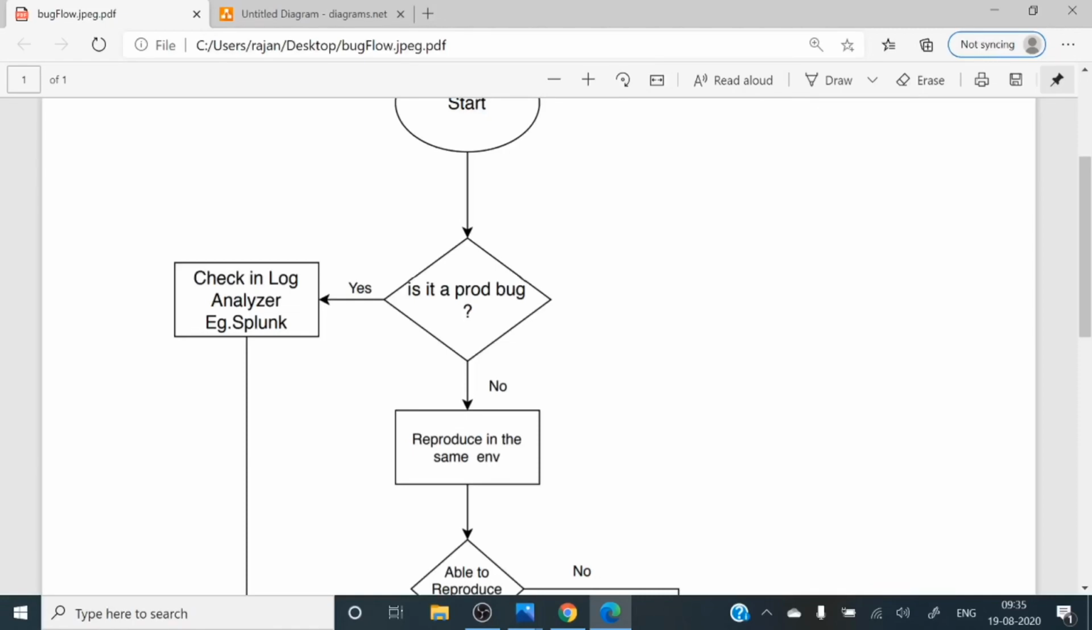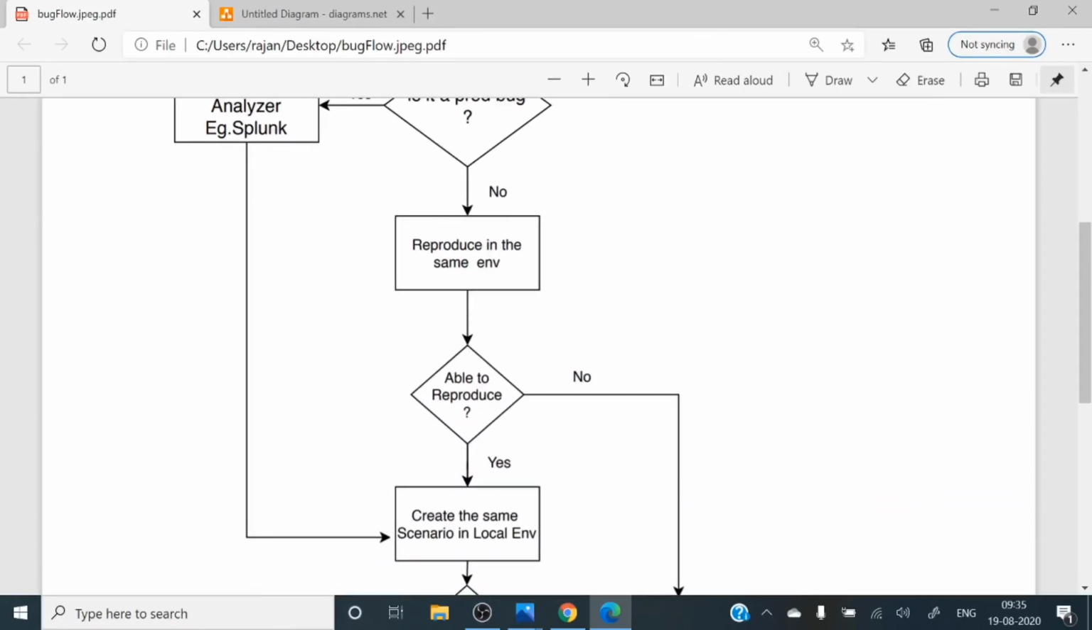In organizations we have different log analyzer tools, for example Splunk and other log analysis tools. So you can search your logs in Splunk or any other log analyzer tool and identify what could be the problem. Once your initial investigation is done and you have identified the problem, what is the next course of action? Let's see what we can do.